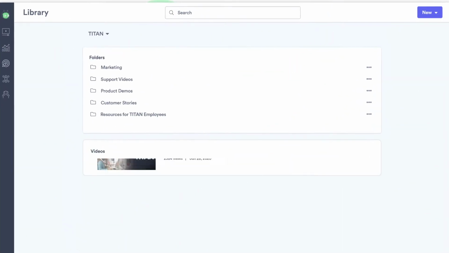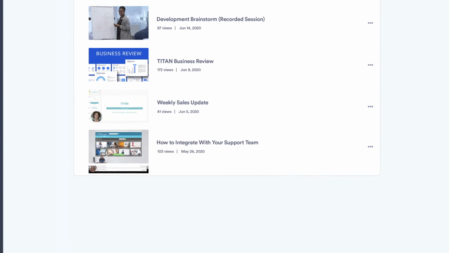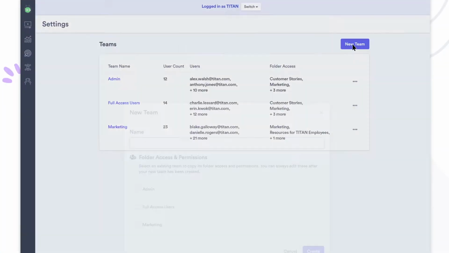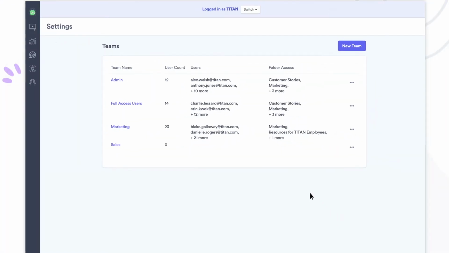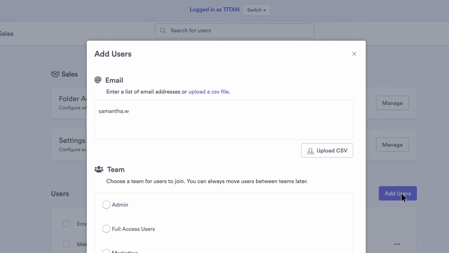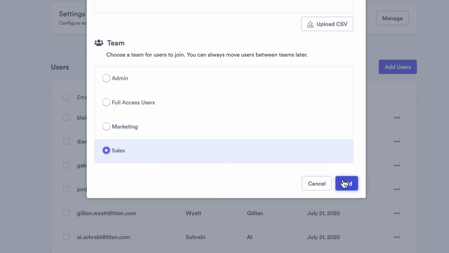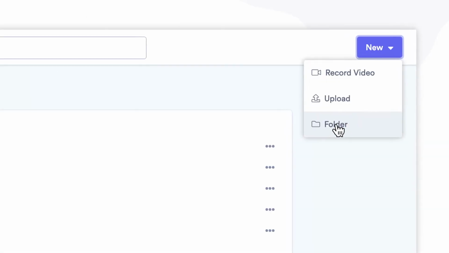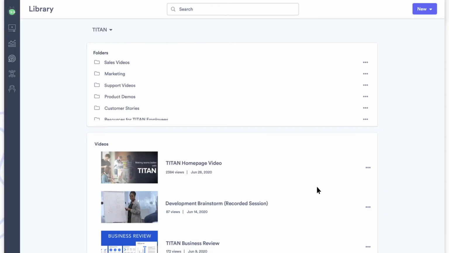If you're using video across your business, you're also likely managing multiple users and a large video library. Creating different teams and folders for your account is an easy way to keep everything organized. With a few clicks, you can assign people to different teams based on their role, department, or whatever makes most sense for your organization. Then organize your video content into different folders and choose which teams get access to what.